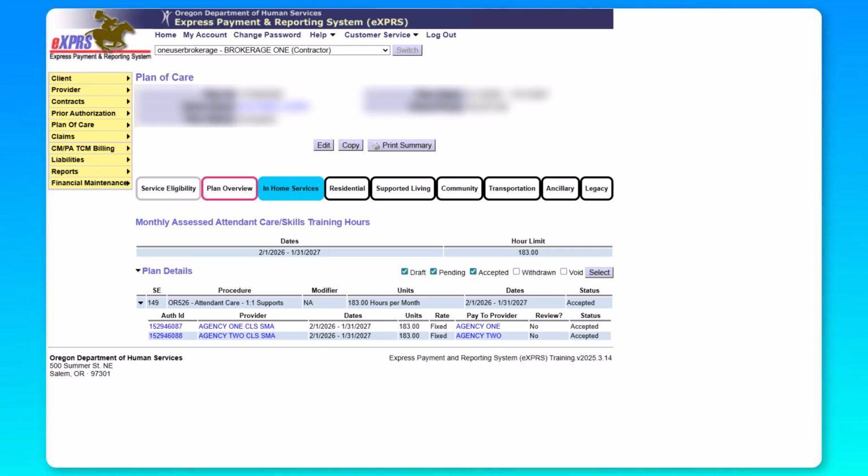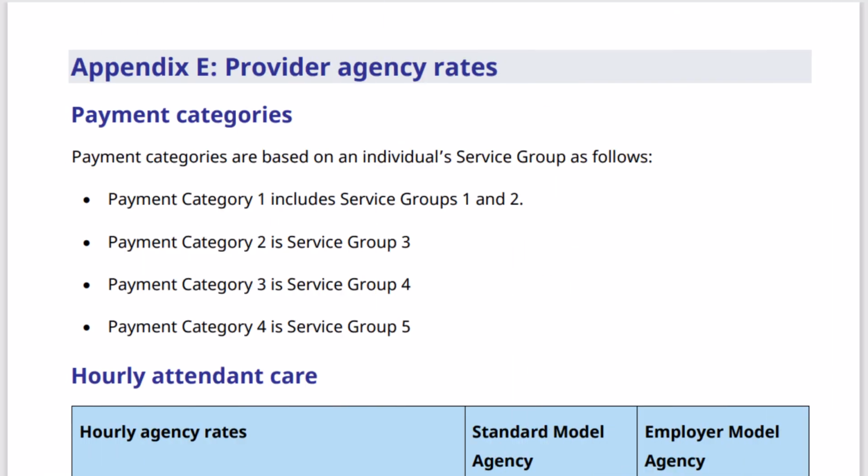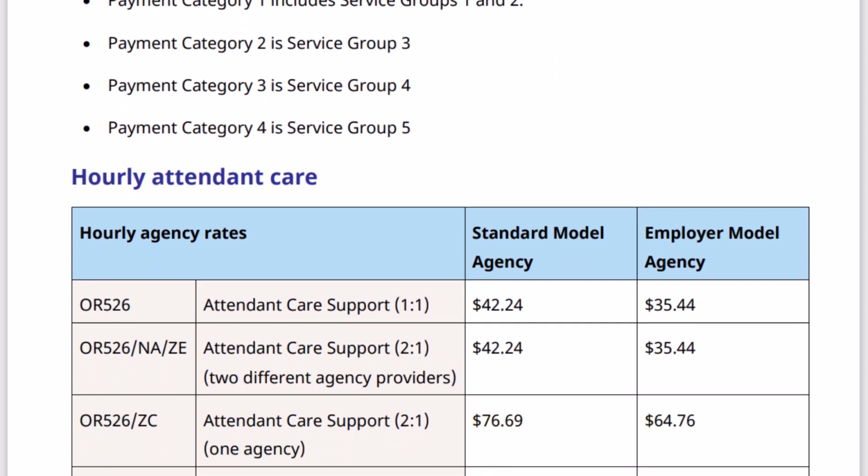Now let's look at authorizing 2-to-1 attendant care from the same agency provider. This would be a situation where the same agency provider is sending 2 direct support professionals to support an individual. This is done using OR526ZC. Remember, the ZC modifier code has a higher rate that is paid because it represents the complete billing when the agency sends 2 staff at one time.